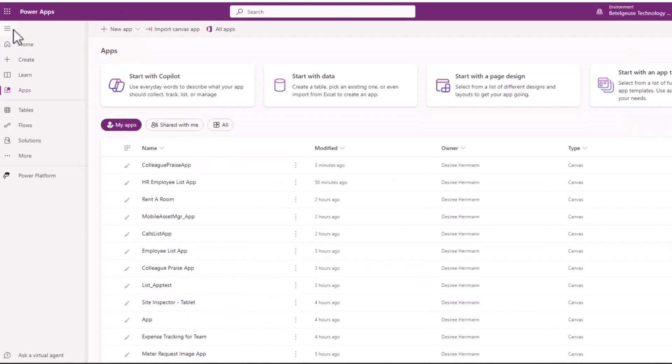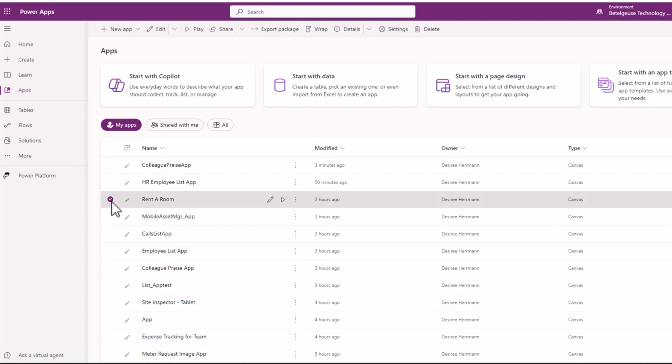I will go to my Rent-A-Room app and edit the workflow so we can explore the options available in the ribbon or command bar. Here, I can choose to edit the workflow, and there is also an option to edit it in a new tab, though this can result in having quite a few tabs open. Additionally, there is an export option.